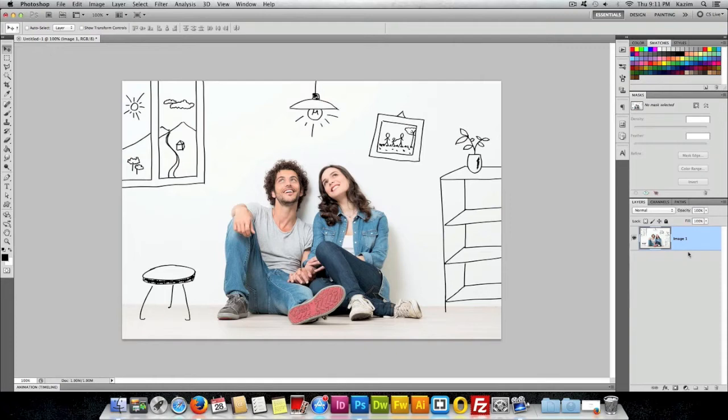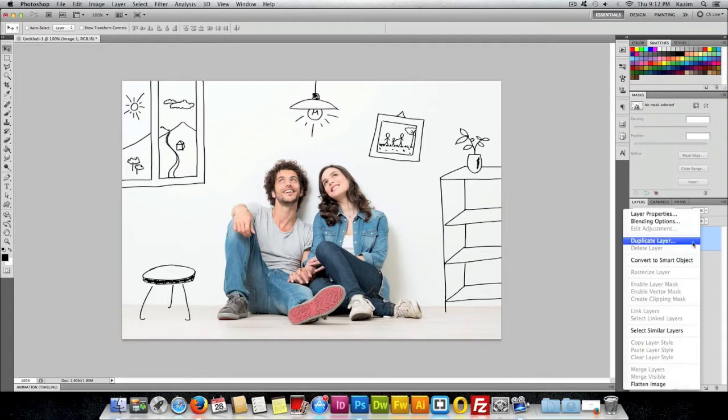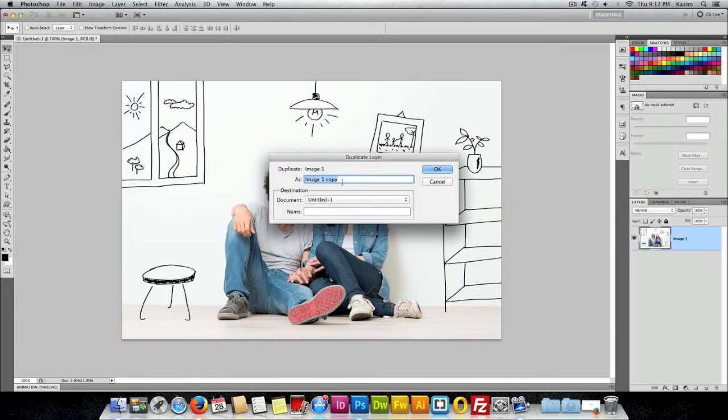After renaming the image, just right click on this and click on Duplicate Layer. So it will make an Image 1 copy. Just hit OK.